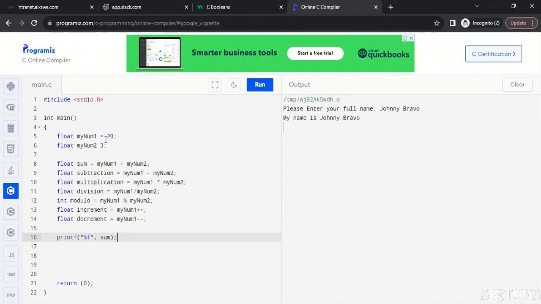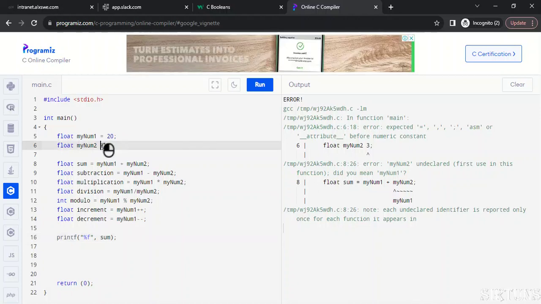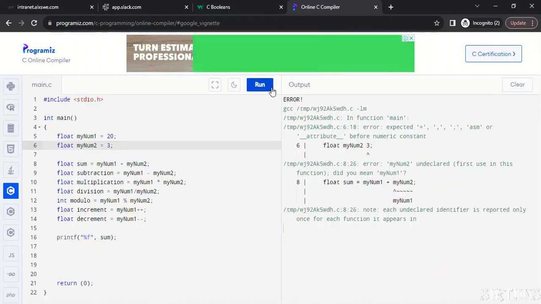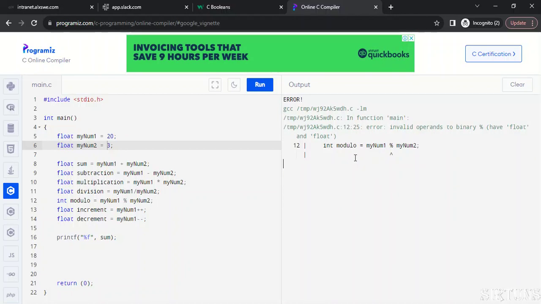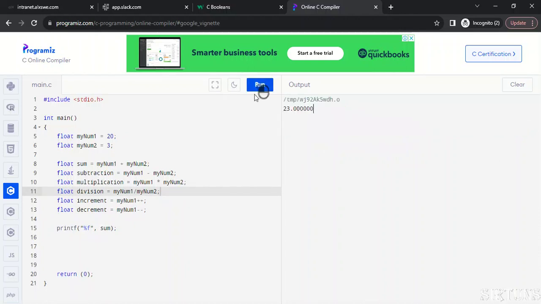Run the code. So usually 20 plus 3 is supposed to give us 23. Okay, so browsing through our code to see where we made errors. Now we can run the code again. Then one more error again. It is int modulo. Okay, so modulo, we cannot work with modulo using floating numbers. Okay, so let's copy what we have. So 20 plus 3 is 23, that is the sum.